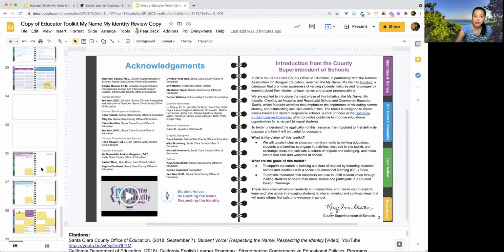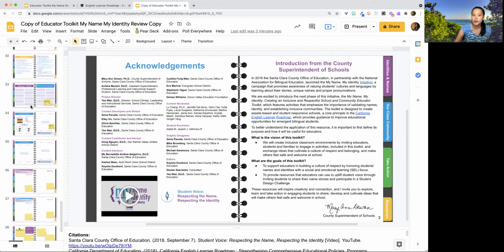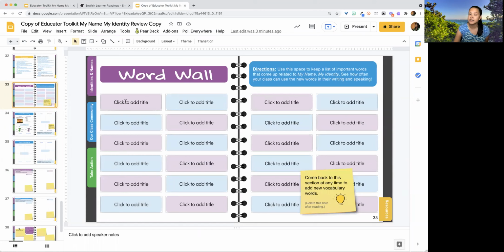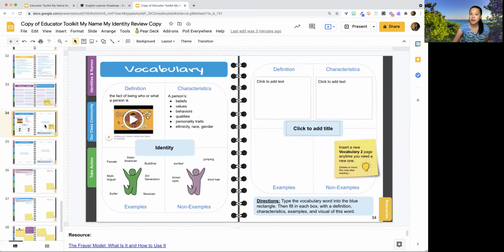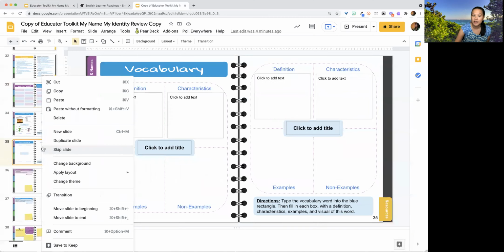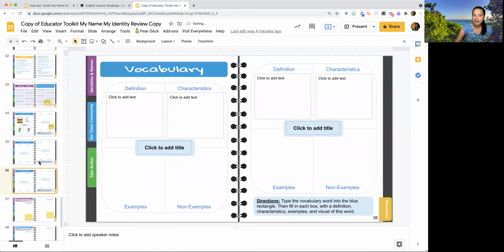If you're using this with students, this is a good place for you to keep a list of words that you might need, or that you see come up during any of the lessons that you're doing with your students. There's also a Frayer model for vocabulary in the back, where there's an example of a completed one. And then if you need to make any extra pages for yourself, all you have to do is just duplicate the slide, and then you'll have multiple pages that you can use with your students.